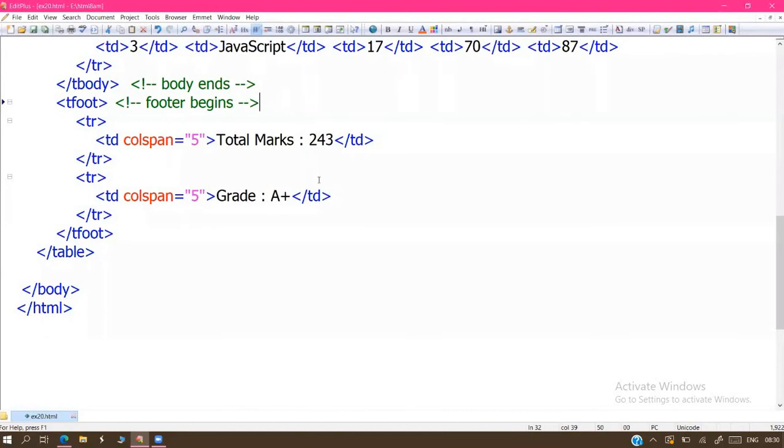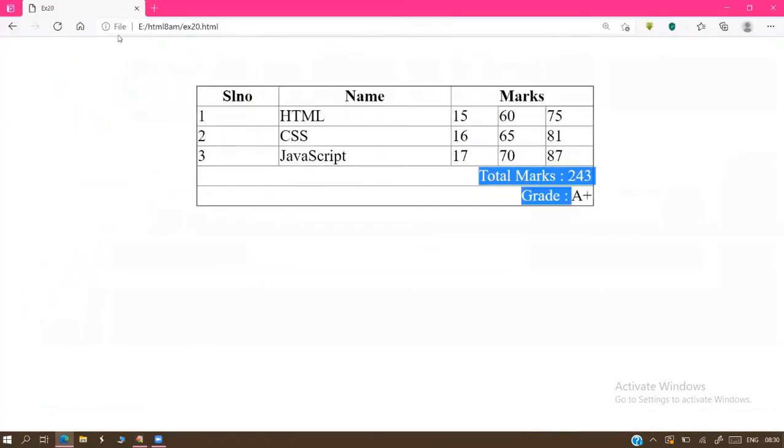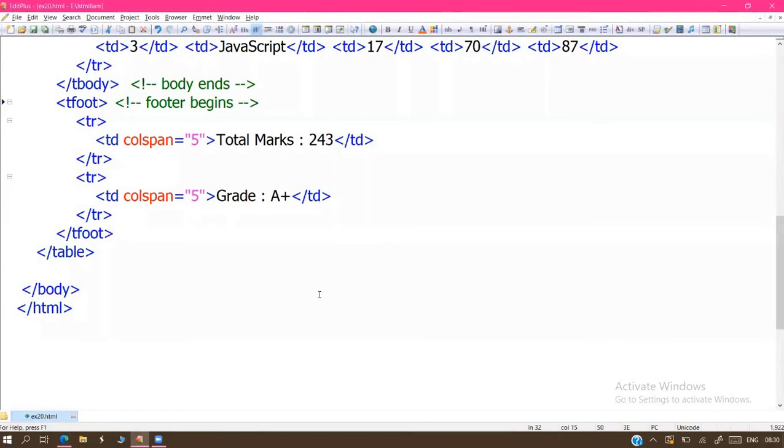Sir, is there any special purpose for using these 3 tags? Only for comments, for understanding purposes, or is there any other? Dividing of the table. Logically, we are dividing the table. Okay. Okay, sir. Thanks.